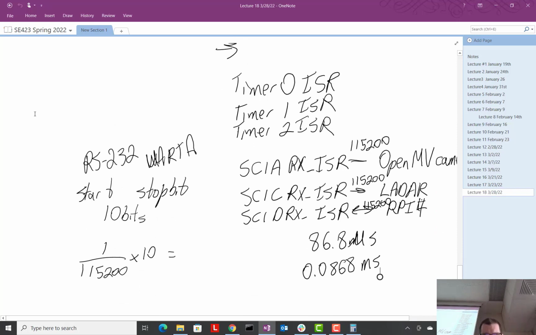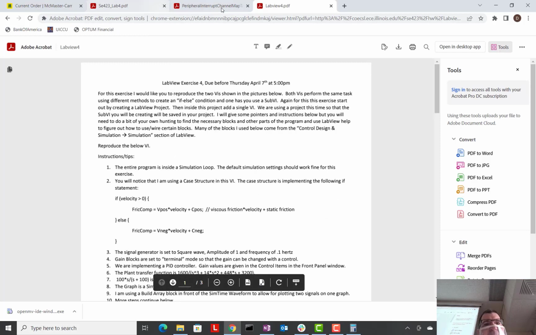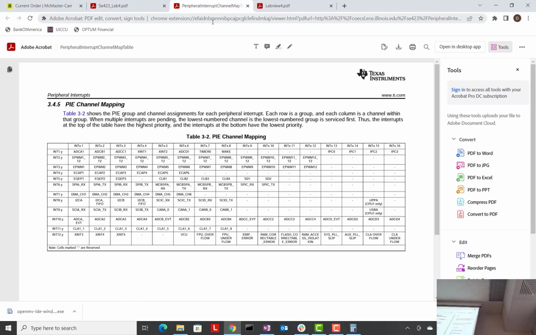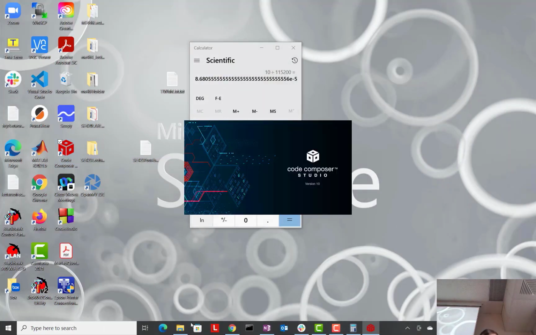Let's look at what I did with these software interrupts. If we look at this table here, the peripheral map, this is the table we go to figure out what interrupt number is all our different things. And while I'm talking about this, I forgot to put up Code Composer. Let me pull it up real quick and get that started.